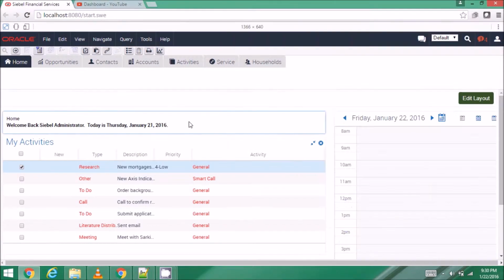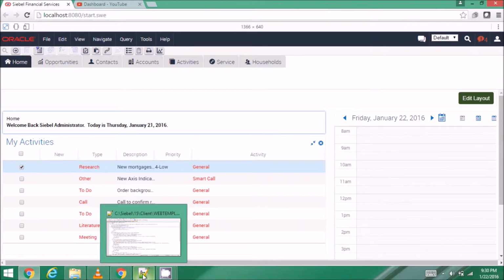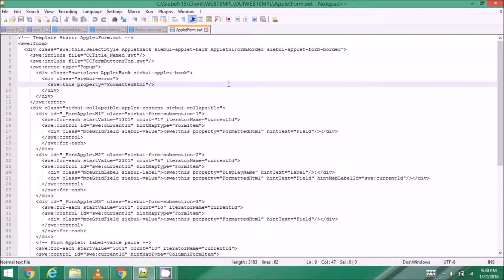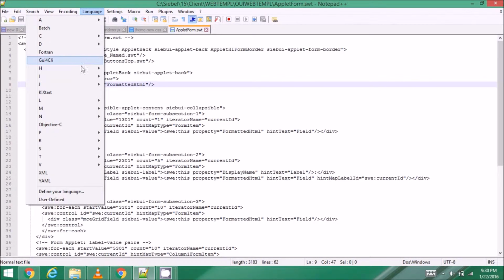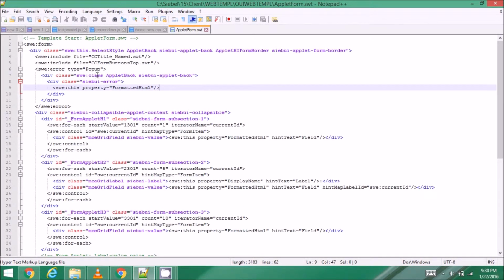All the content that you see is actually coming from a web template. I have taken one web template as an example, and if I see the web template in HTML, you see that all the elements are HTML elements and SW elements. SW elements are rendered from the Siebel server, and they form their own tags that we declare in Siebel Tools.